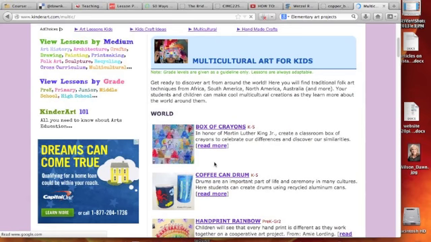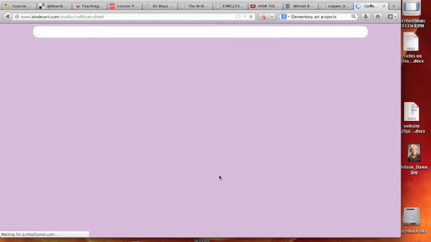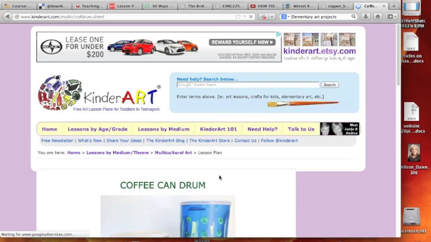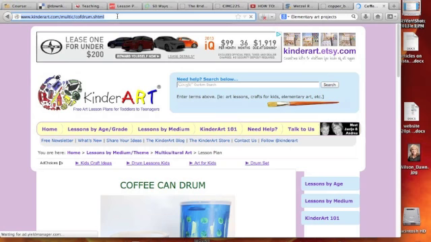A coffee can drum. Wouldn't that be fun? Can you imagine all the fun we could have with those? But you know, I think it's hard to find coffee cans these days. So you might have to think about that. Maybe it could also be done with plastic containers. But you can modify it. So let's say this is the lesson plan I want to keep and remember.